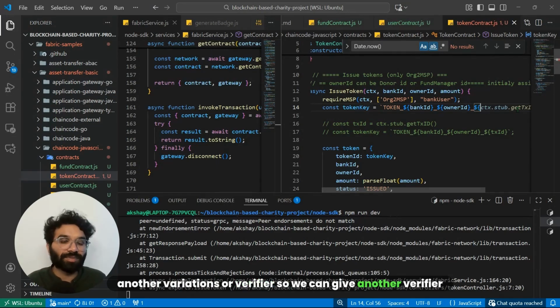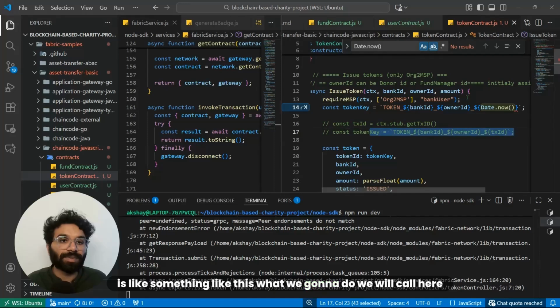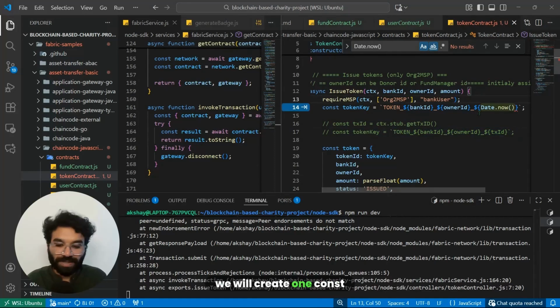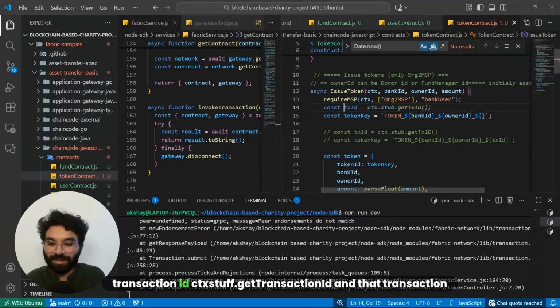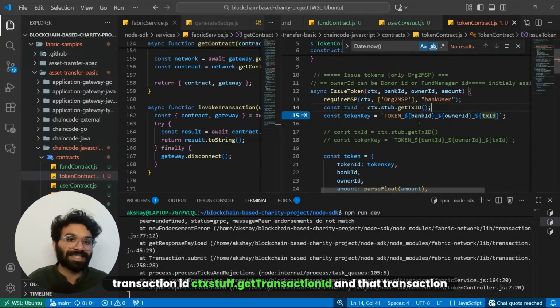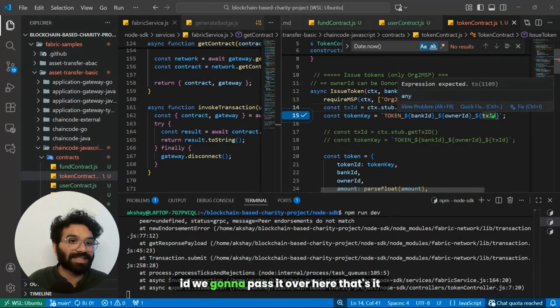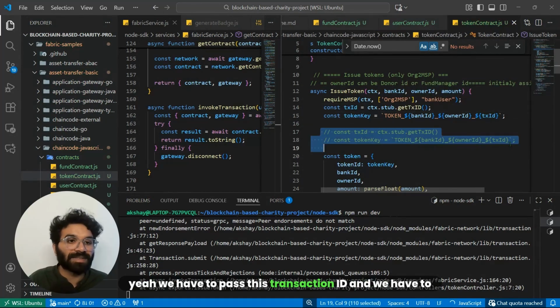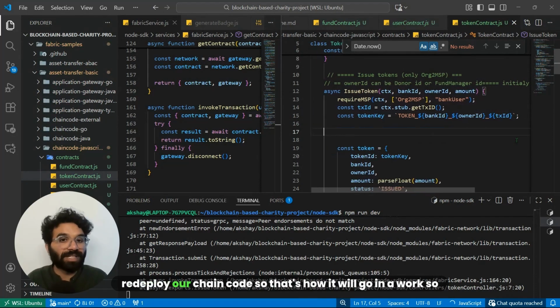So we can give another verifier like this. What are we going to do? We will create one const transactionId, ctx.stub.getTxID, and that transaction ID we're going to pass over here. That's it. Yeah. We have to pass this transaction ID and we have to redeploy our chaincode.